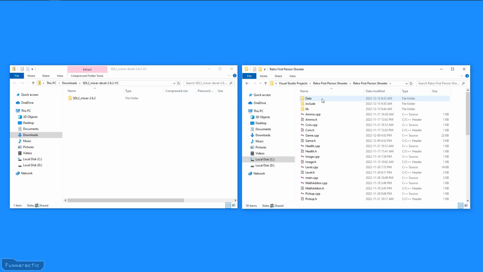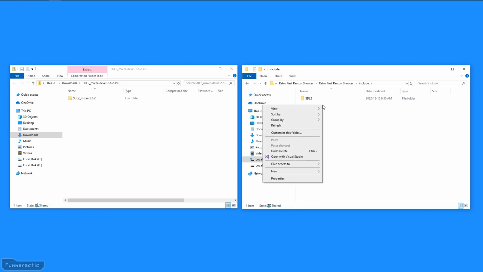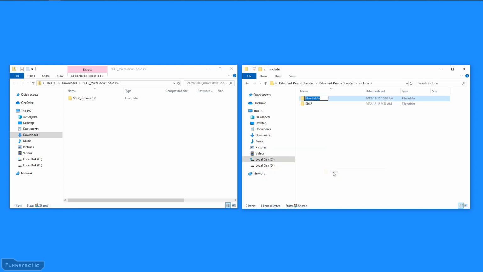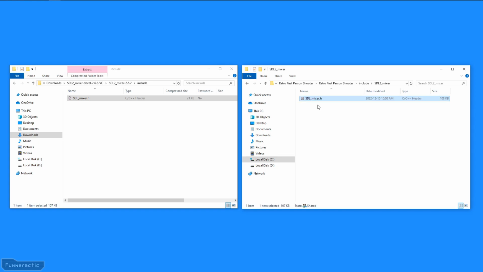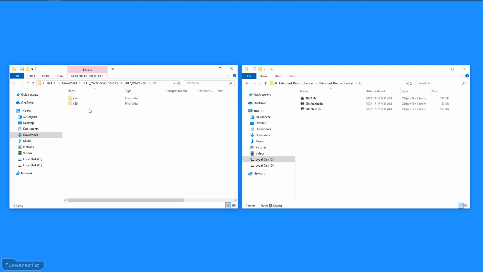I'm going to open the Projects Include folder and create a new folder called SDL2_Mixer. Then I'm going to open the include folder from the SDL Mixer zip that we just downloaded and copy the header file over. Next, I'm going to open the projects lib folder. Then I'm going to open the lib folder from the SDL Mixer zip and copy the SDL2_mixer.lib file over.